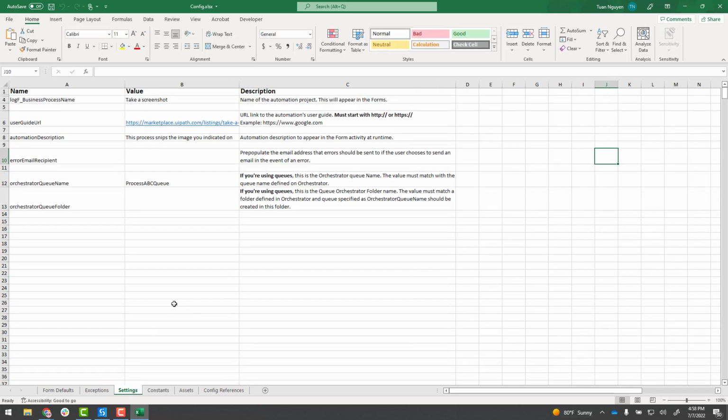Next, we have a settings tab. So this tab is fairly important. You're going to provide your automation name here, and this is going to propagate and update in your forms within the automation, along with the user guide and the automation description. So you don't actually have to do these in the form itself. You put them in the config Excel file here, and then it will update in your automation at runtime.